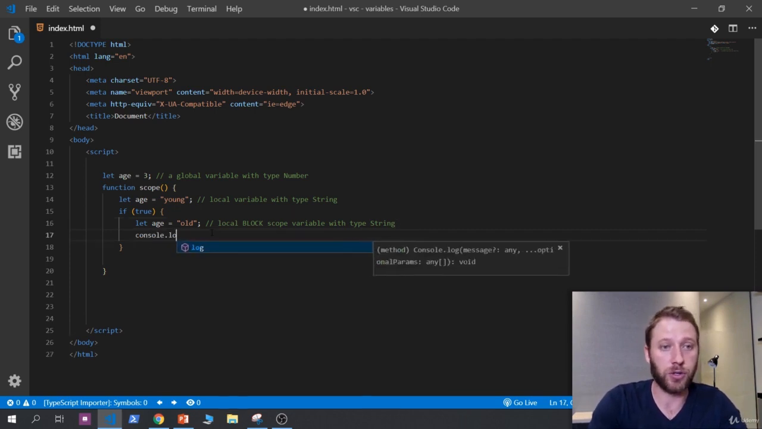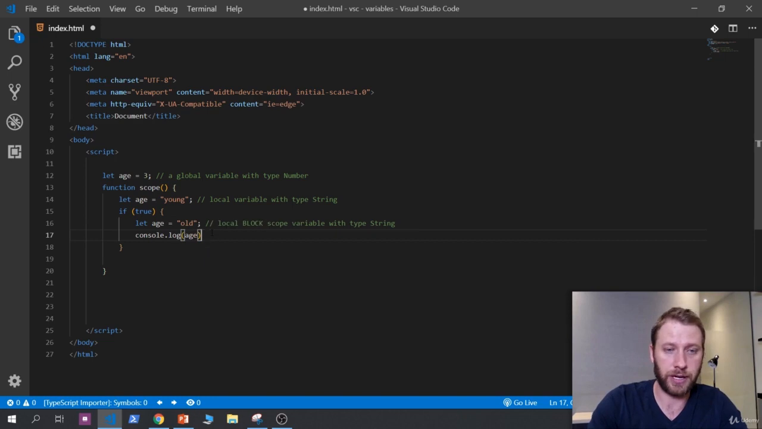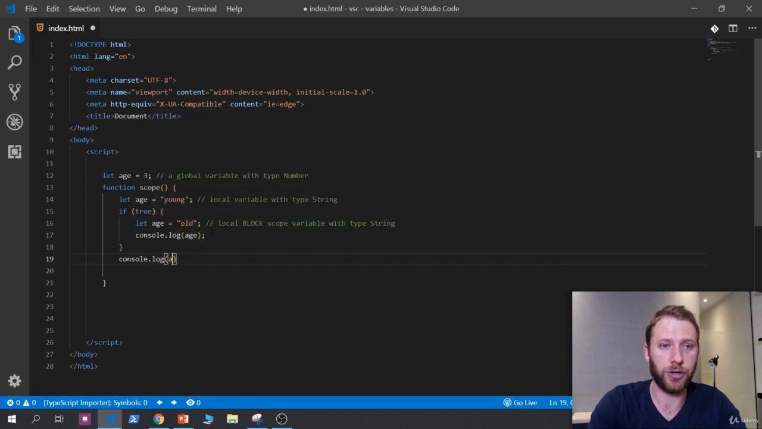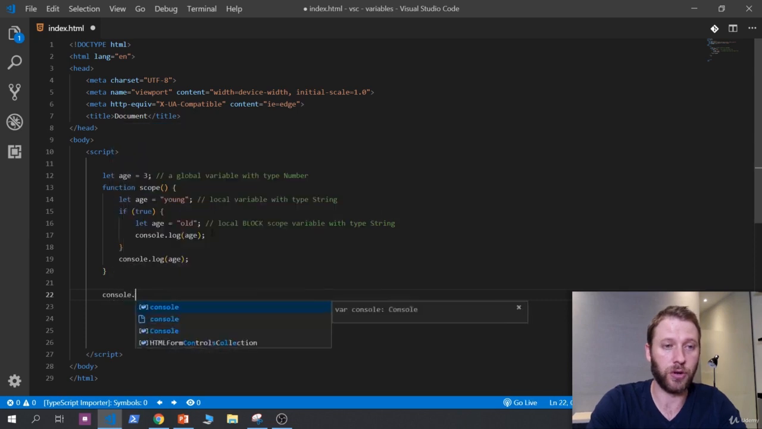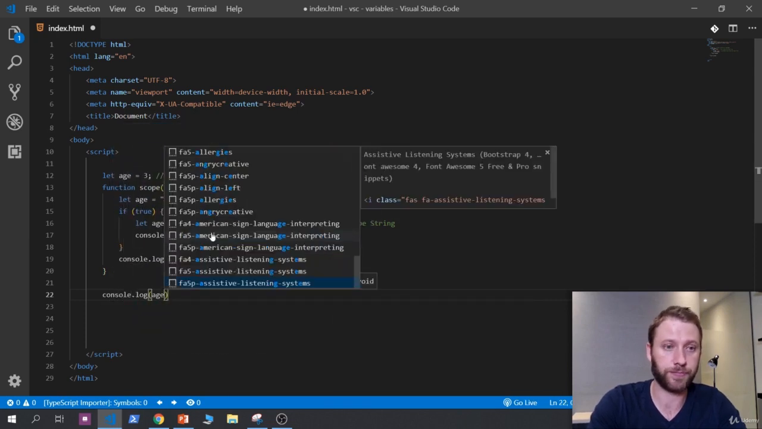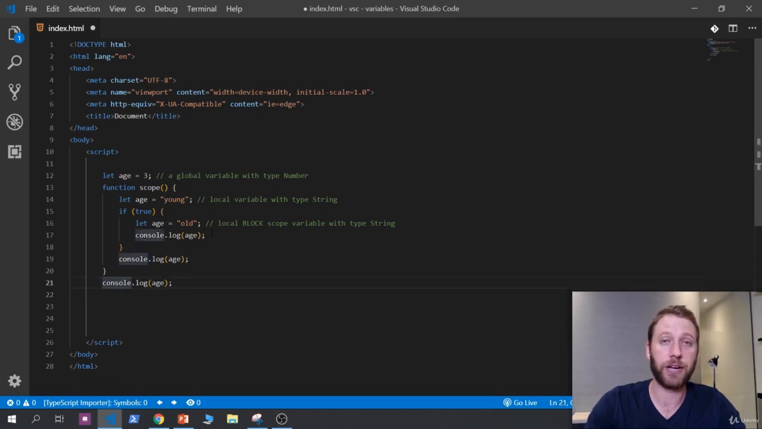And to test it, we can console log age over here. Outside this if statement, outside that block, we can console log age. And outside everything, we can console log age. And remember, to execute a function, we have to call its name, which we've called scope, with brackets.